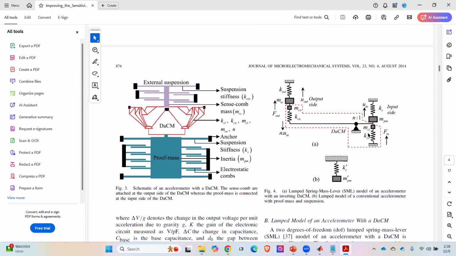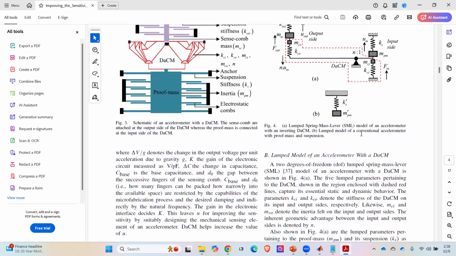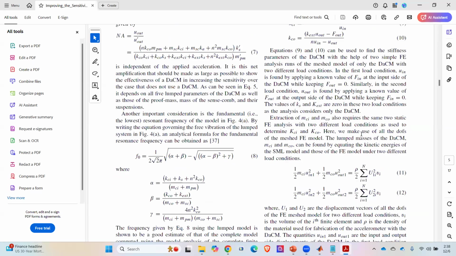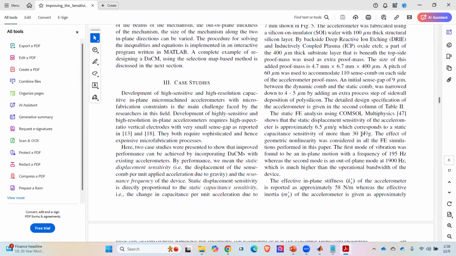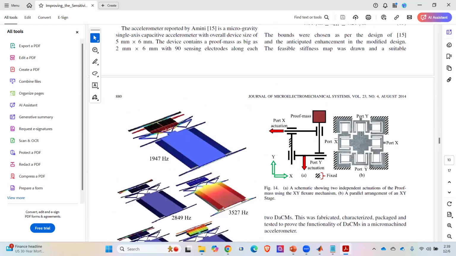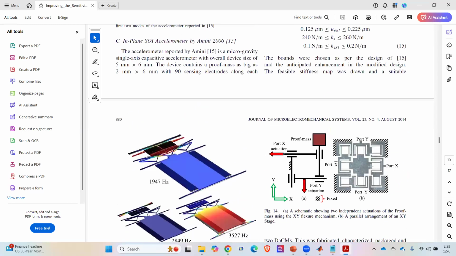So this is the spring mass lever model. You don't need to worry about this, just go through it. It's completely mechanical terminology and might be difficult for everyone to understand. This will come in a compliant mechanism course, which you can find at NPTEL if you are interested. So they have this paper, and this is one of the types of suspension.